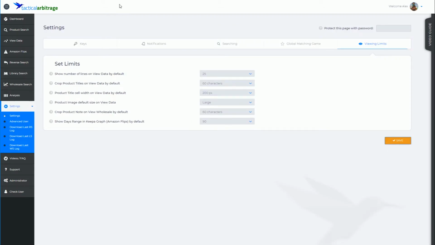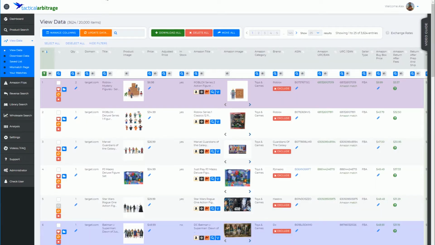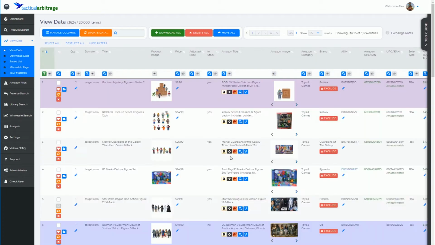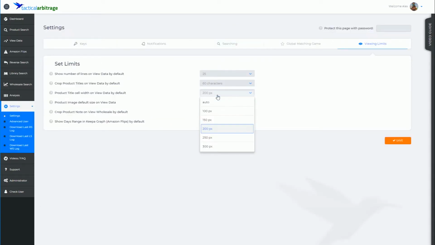First I'm going to save this, and I'm going to come back here and refresh this page. And you'll see that the titles are now longer, they're 200 pixels wide, and that gives us a bit more room to read the title more clearly. 200 pixels is a good width there, I think, for this screen, so I'm going to leave it at that. Although I do have options here to adjust that to suit my particular preference.